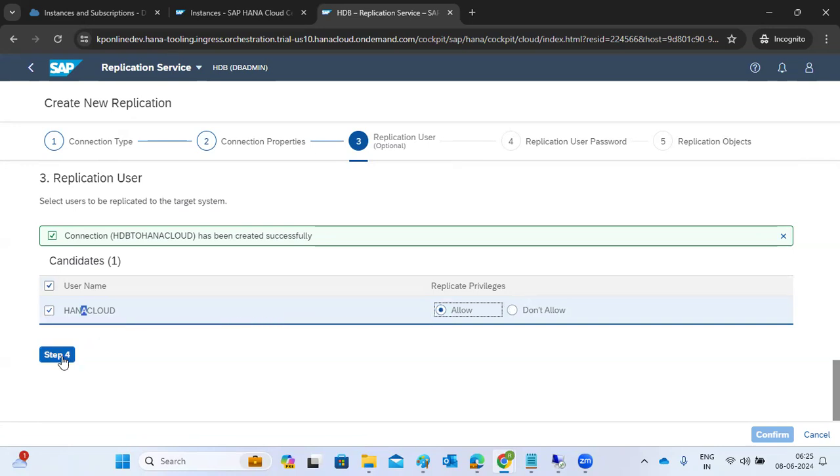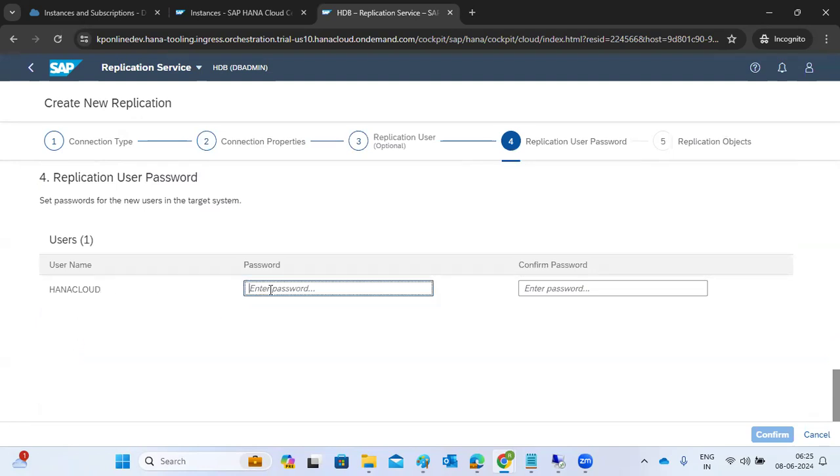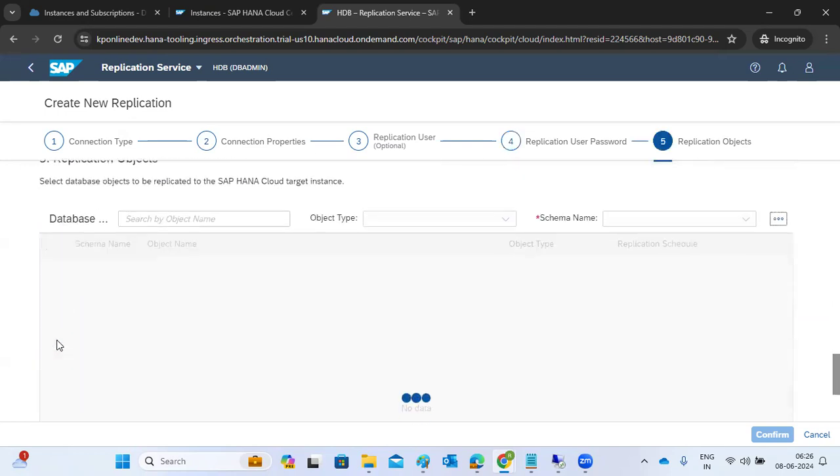Then HANA Cloud. What is the user and password and everything? We have to provide it here. I'm providing all the things here. Then click on the fifth step here.